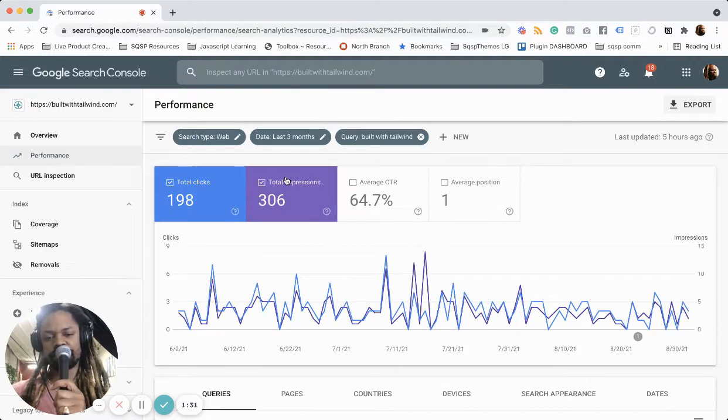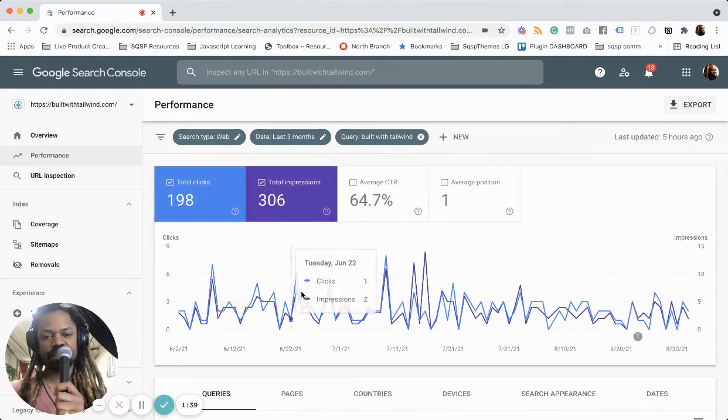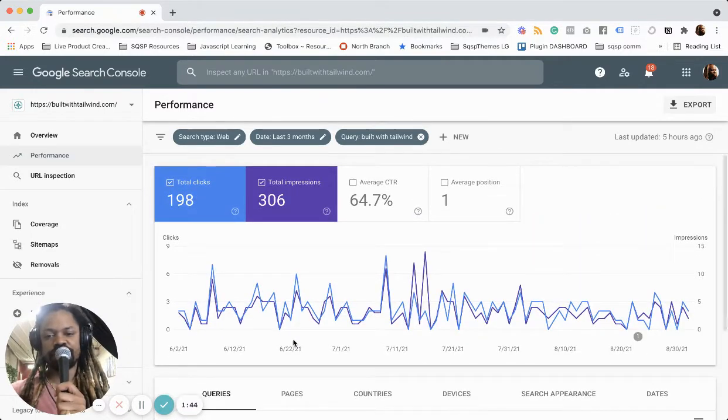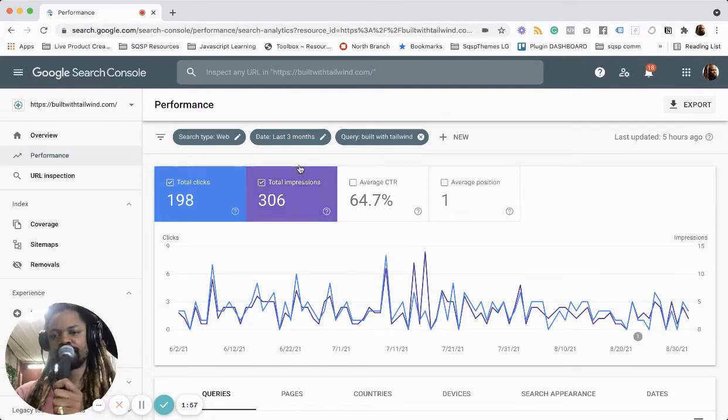If we turn on the impressions here, we can see it's pretty much in line. The click-through rate is pretty high, meaning that when someone is looking for built with Tailwind, chances are they're going to click on our search engine result, because one, it's in the first position and it's most likely in line with what they're looking for, since that's the theme of the website.